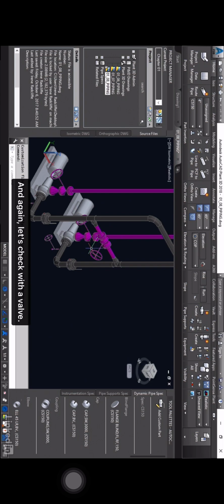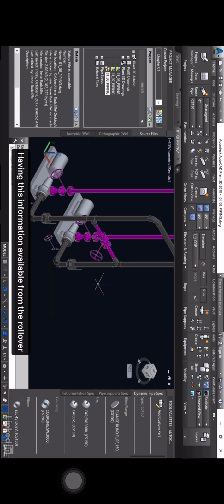And again, let's check with the valve. You're getting the short description of a globe valve. You're not getting the full long description. Having this information available from the rollovers saves us time by not having to click and then open the Properties dialog box to view each component. As an administrator, you can choose what information is displayed and make sure all the users' machines are set up accordingly.